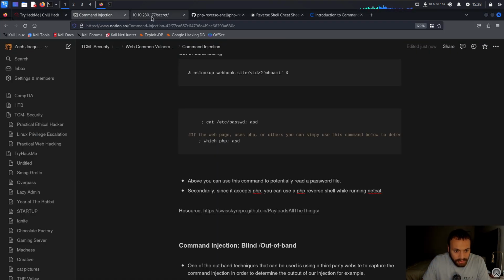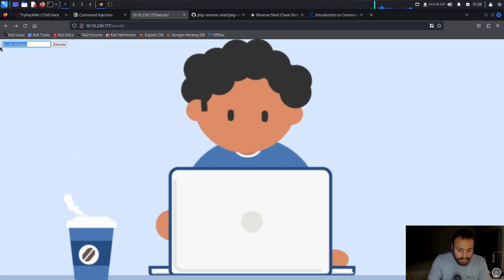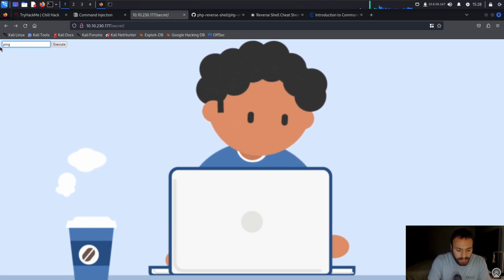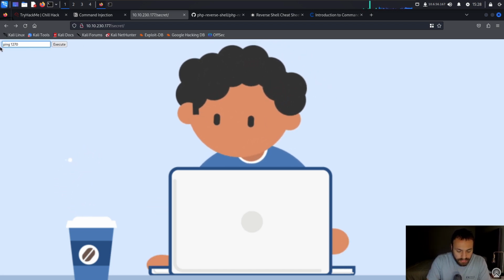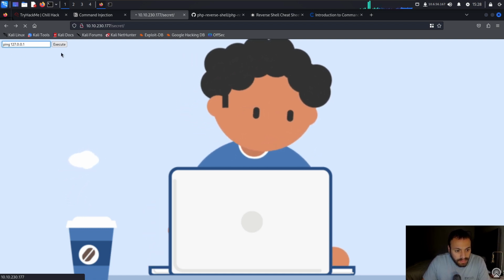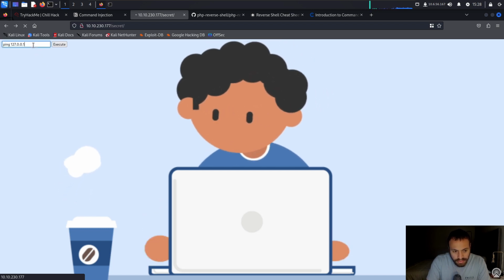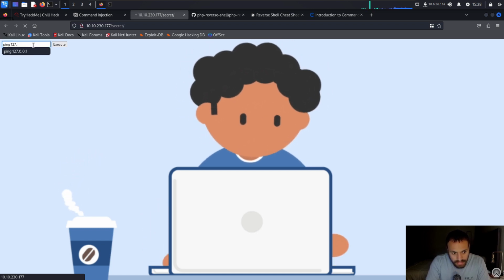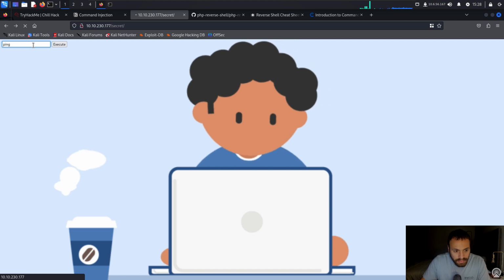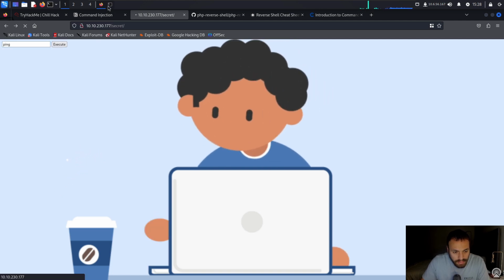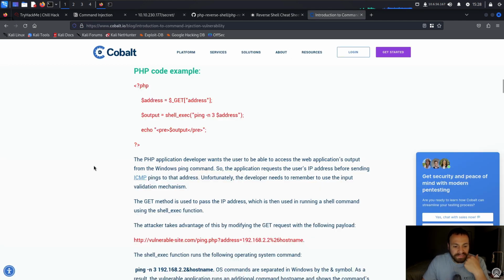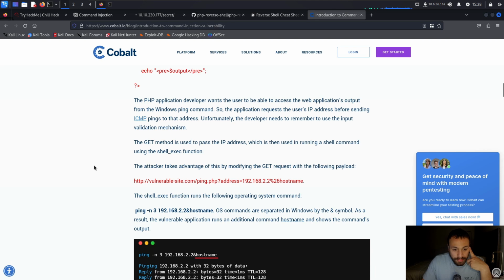Let's just try to ping 127. Interesting, it hangs on the ping. Okay. The PHP application. Okay, yes. So the application requests the user's IP address before sending.